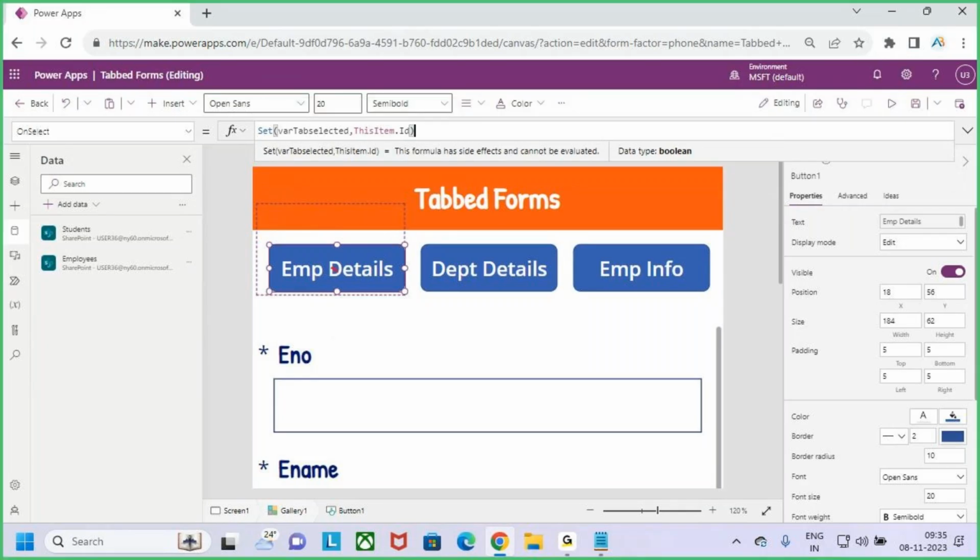Whenever I click on this tab, this function is going to find the ID of this tab, and this ID is going to be stored in this variable. If I click on the EMP details, the variable holds the value 1. If I click on the DEPT details, the variable holds the value 2. When I click on the EMP info, this variable is going to hold the value 3. So whichever tab you are selecting, that tab ID I'm going to keep in this variable.